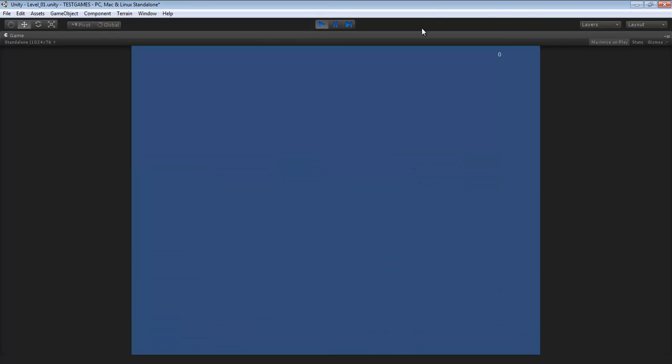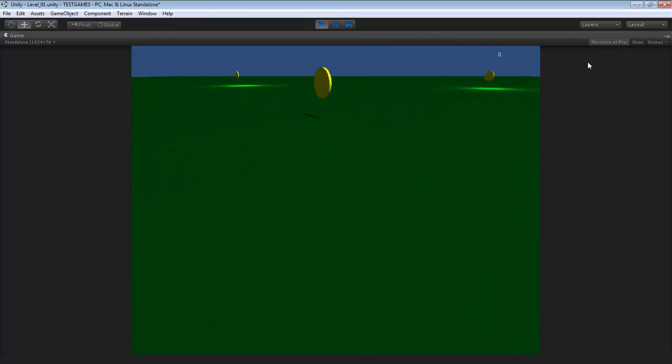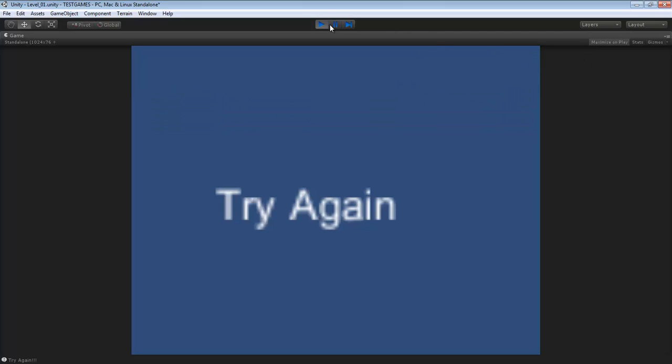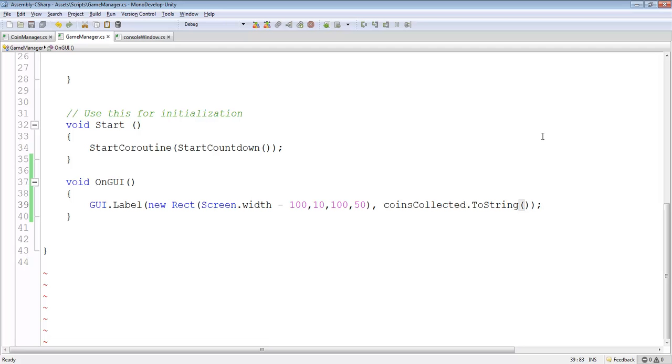Alright, so we have our coins collected here. Because our game is extremely short, let's hurry up and run and grab this coin. Boom, you can see we get 2 there, and try again. So we've got the makings of a HUD, and so when we go to build our game, you can see that it appears right there.